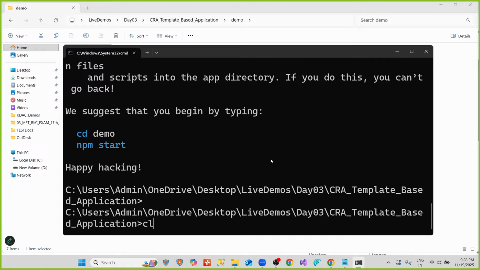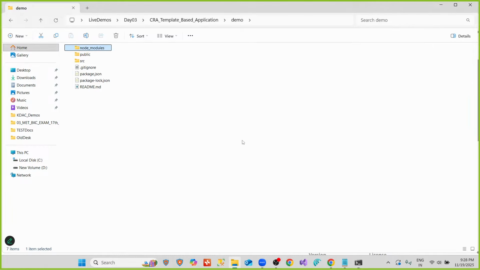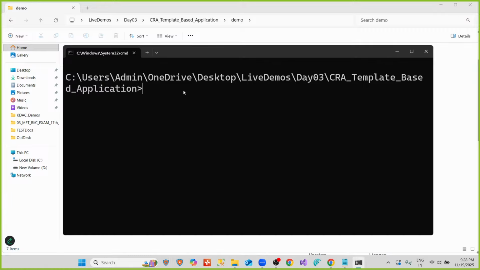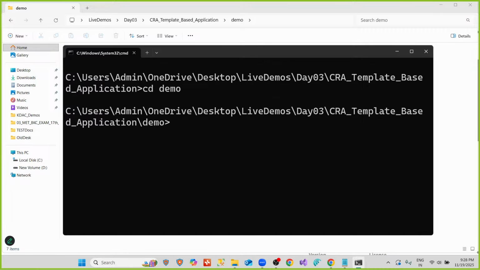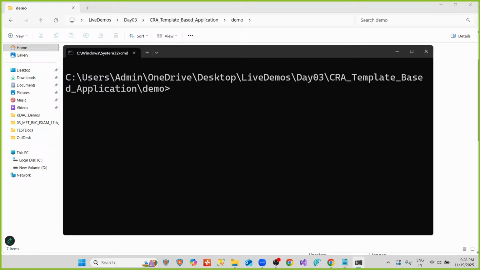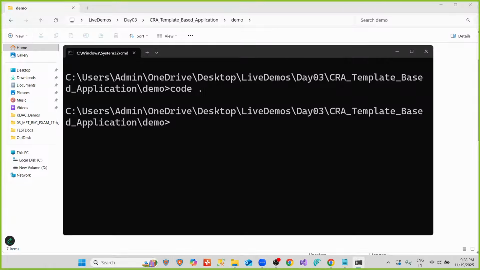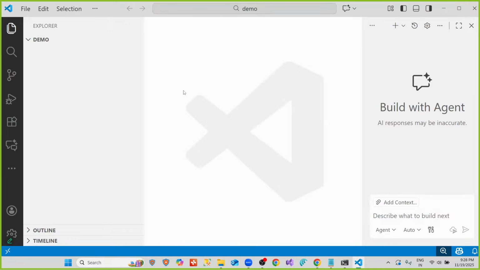Now after the installation is done, I mean after this entire project, this React project, how do I start this project? The very first thing is, please navigate into the demo folder. And then after you navigate into the demo folder, let's open this using VS Code. It's a Hello World project. It's literally a Hello World project.